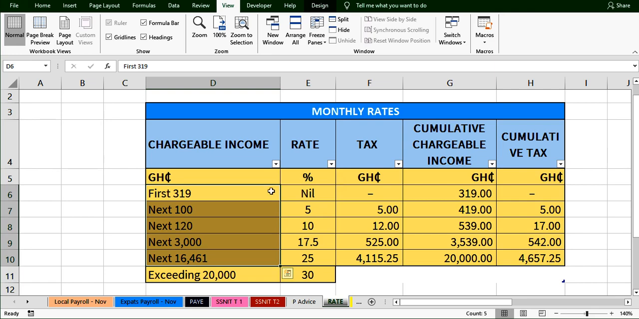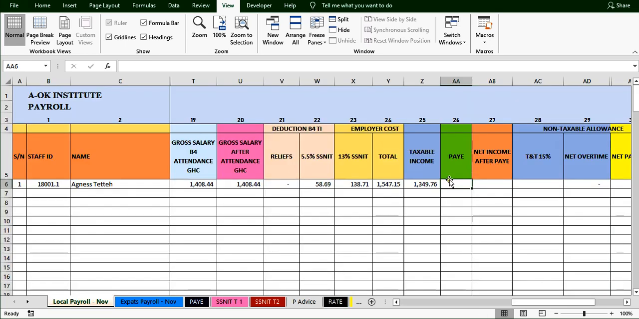Now we need to put a formula to incorporate all these rates, so that by default it will calculate our tax for us. So the next session will be purely about how to calculate this. So thank you once again for your time. We will meet shortly to compute our PAYE. All right.